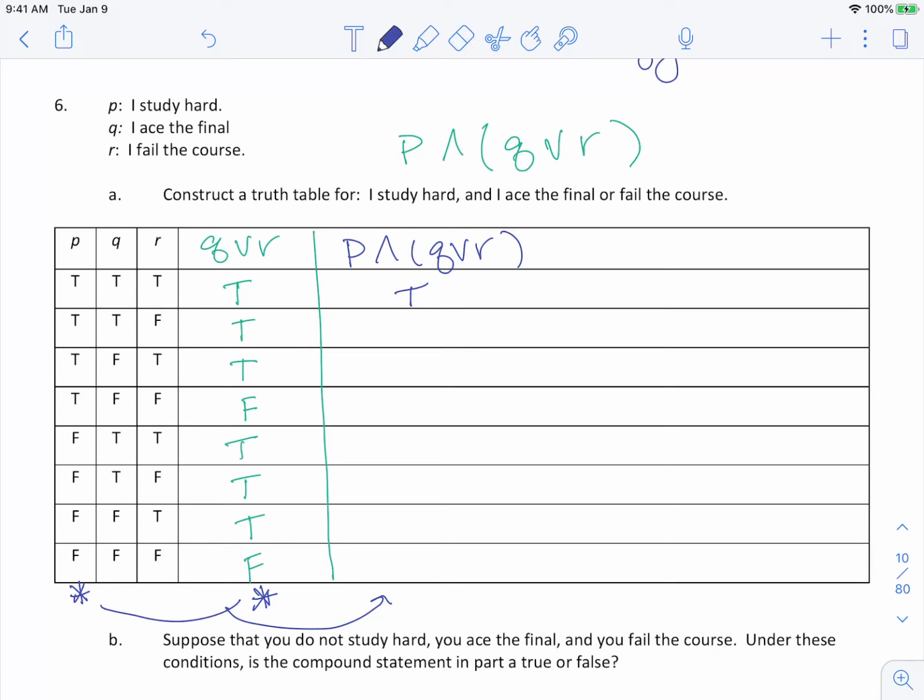That's weird. True and true is true. True and false, that gives us false. False and true is false. Then we have false and true, which is false. False and true, which is false. And false and false, which is false.